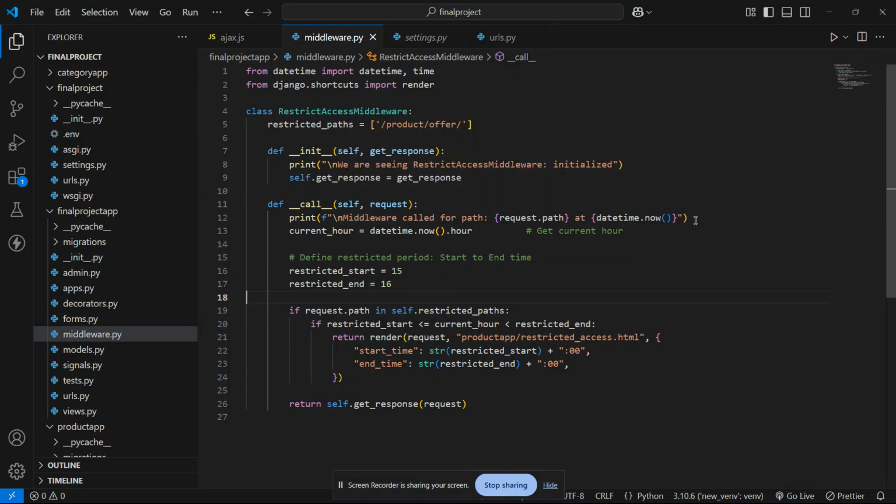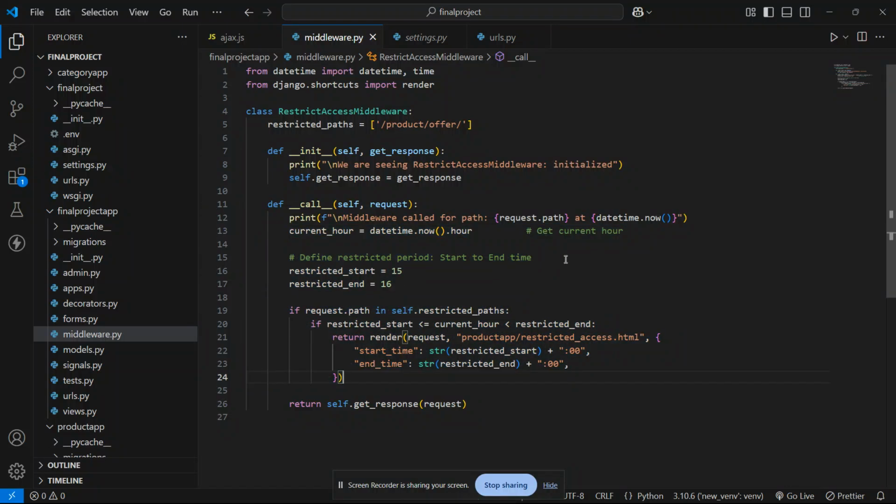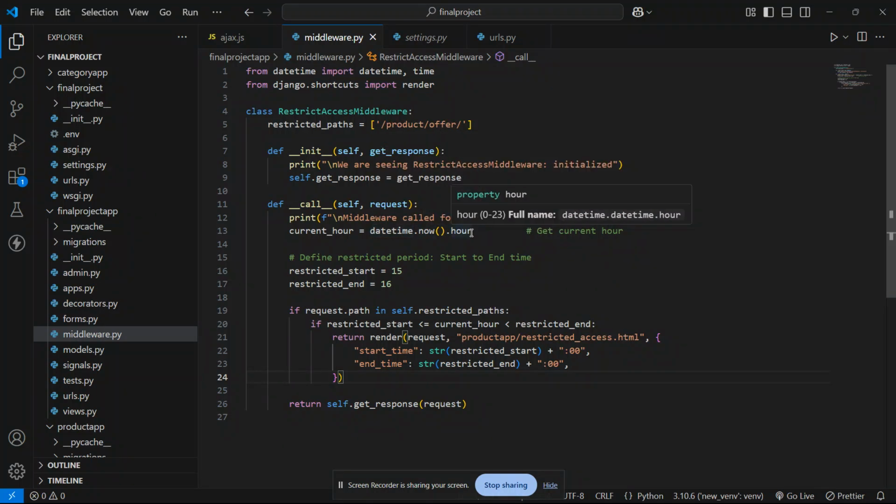If I do not print this message, it will not show me that message either. And inside that call I have to mention my condition, which I mentioned here. So let me explain. I'm taking a variable, and inside that variable I have to store my current hour, the current time. For that reason, I use datetime.now().hour, so this is how I can get the current hour, and I stored that time in this variable, current hour.